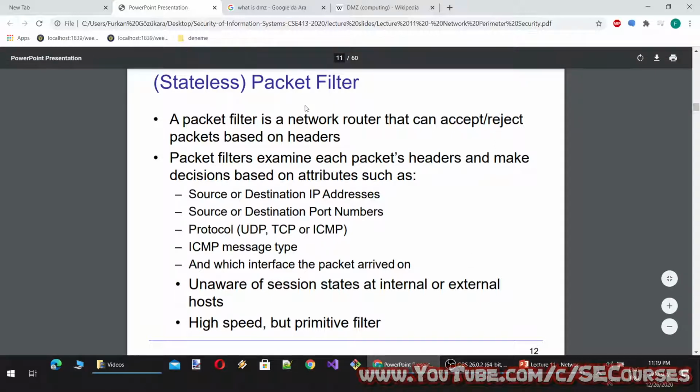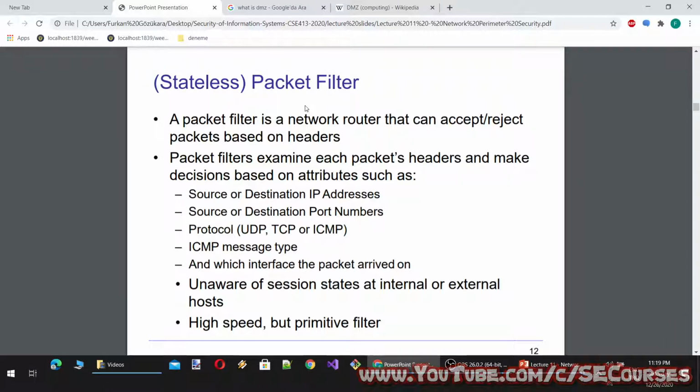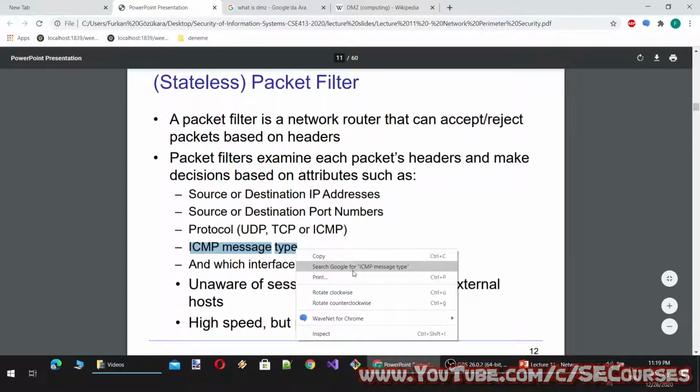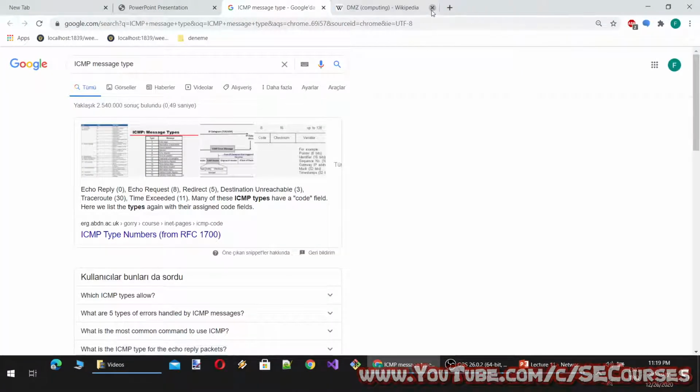You see, with a stateless packet filter, we can block certain IPs, certain IP ranges, and certain ports and port ranges. Actually, it can be pretty useful, because if you block unnecessary ports, you automatically improve your security. And if you block certain IP addresses, you may prevent certain websites from being accessed, and this is valid for both incoming and outgoing traffic. It can also check the ICMP message type. So let's look at what an ICMP message type is. I also don't know.